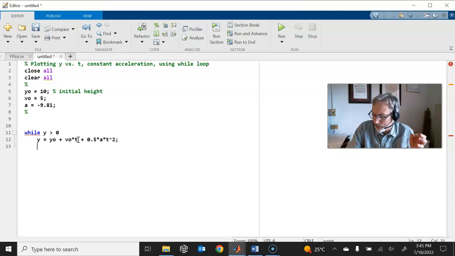We don't need to set up an array of time points. We don't know how long this is going to take. That's the interesting part of this. What we need to do is we need to initialize the time by saying we're going to start at time t is equal to 0. All right, so t is 0.